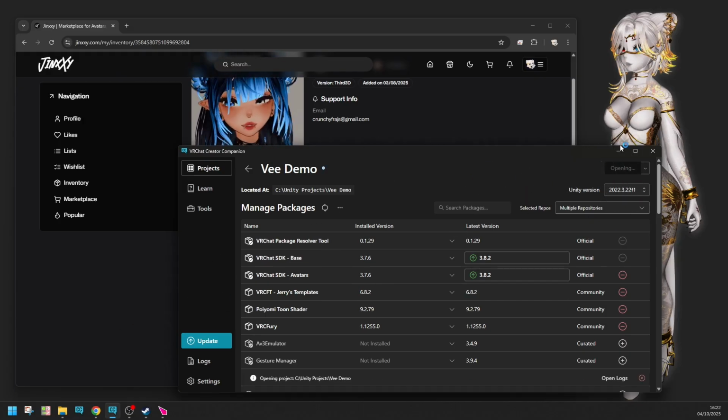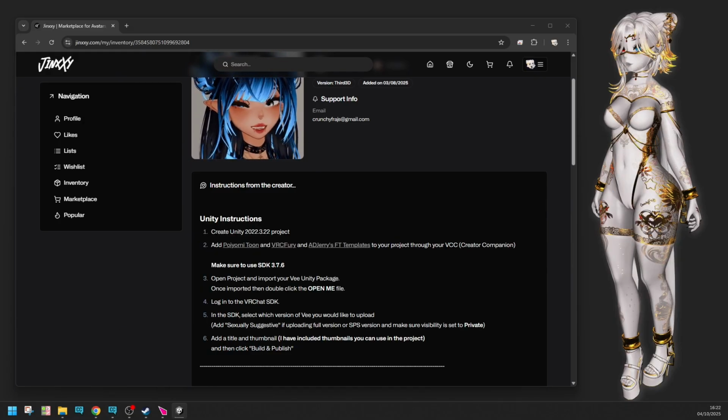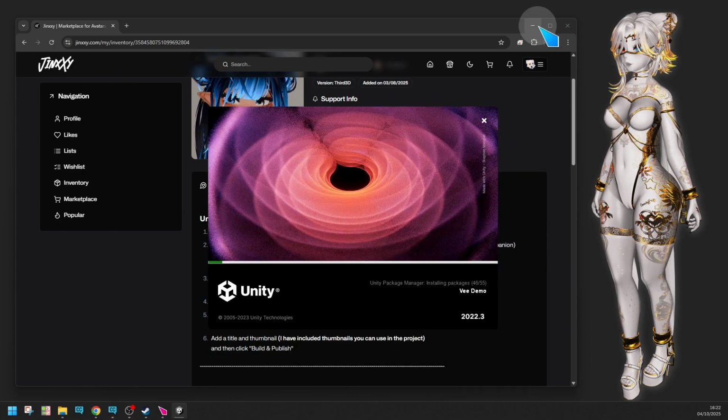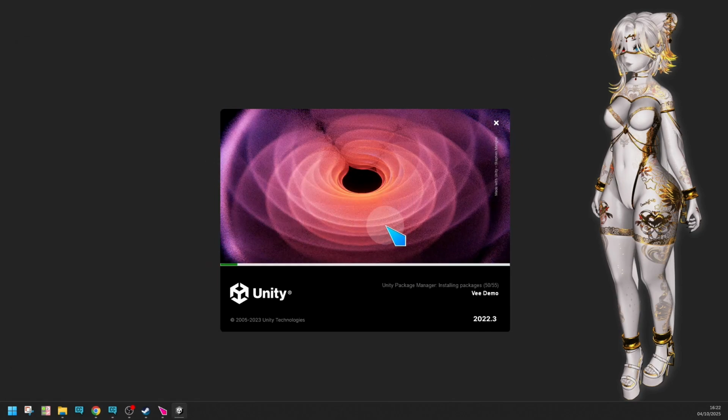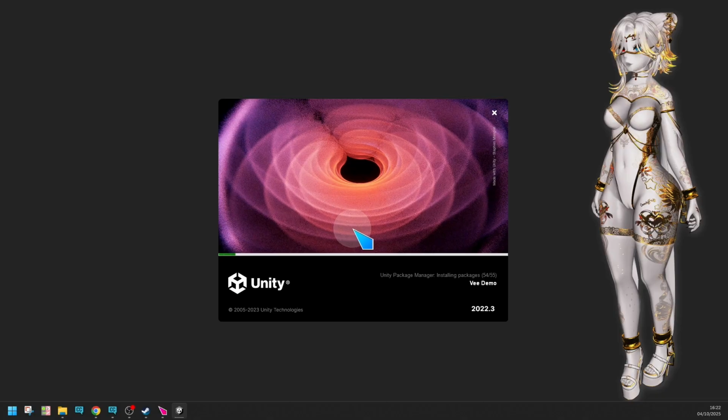So we're just going to click open project here. And that's going to start opening Unity. And I'm probably just going to skip forward because this is going to take some time and wait until the project itself is opening up and is on our screen.